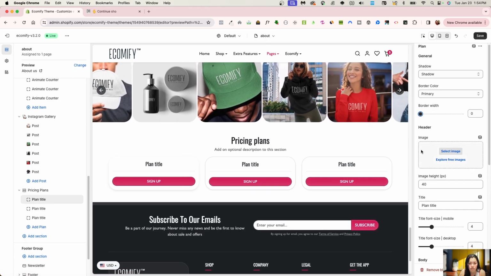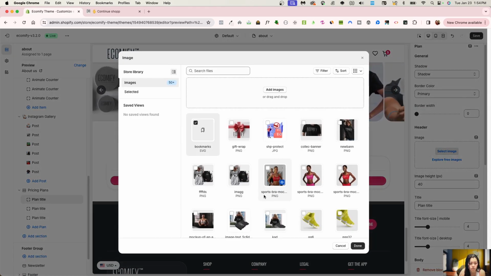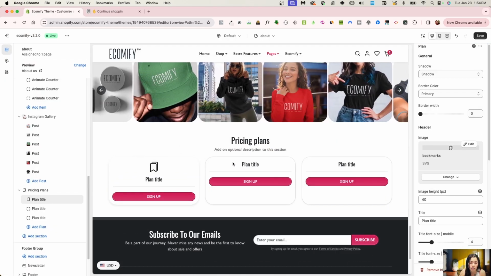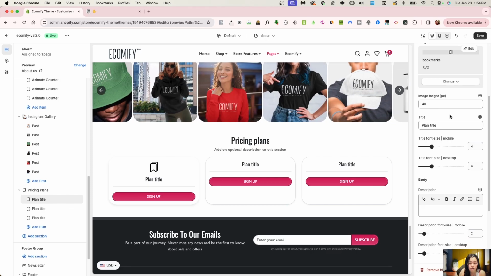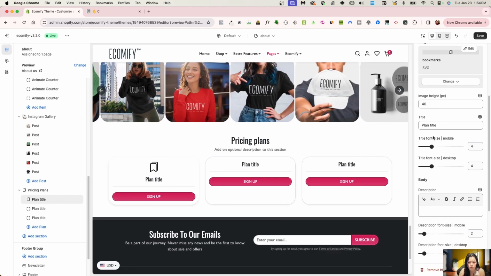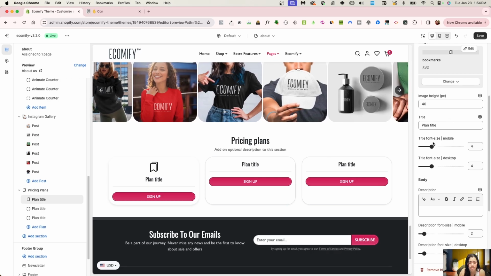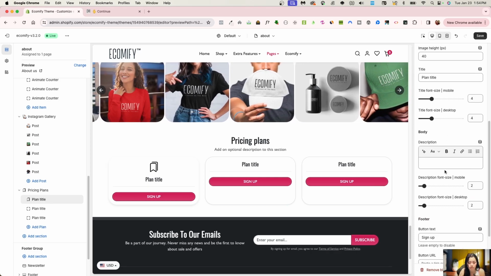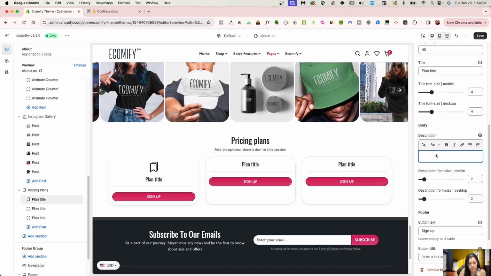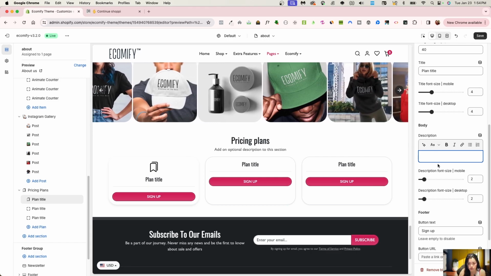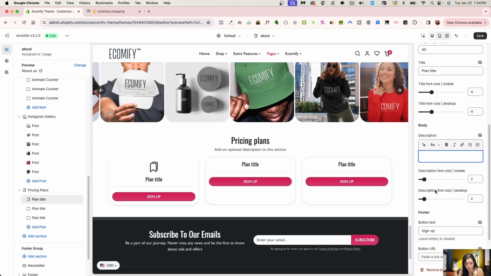Then we have an option for the header image. So this is going to be, for example, an SVG that we have right here, we gave you that option, plus the image height by pixels as well. We also provided the title, and then title for desktop and mobile, and also then the body and the description size and description mobile.